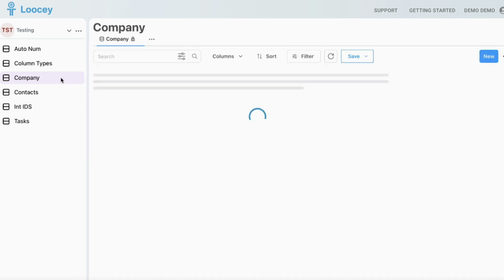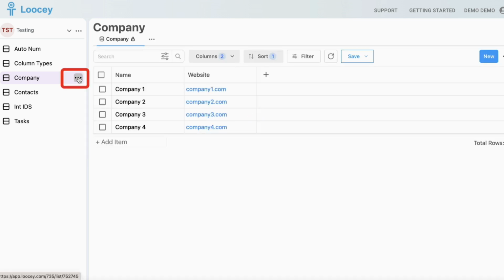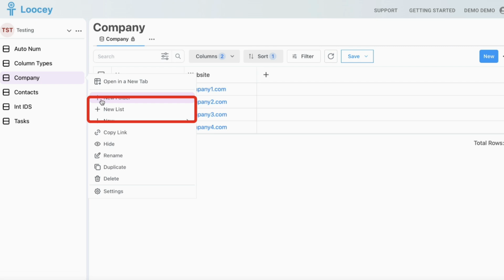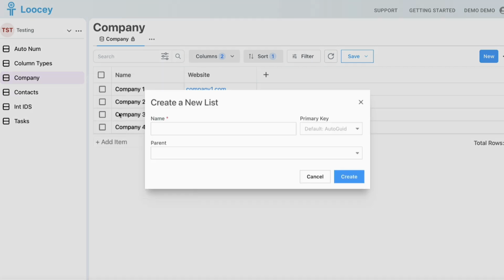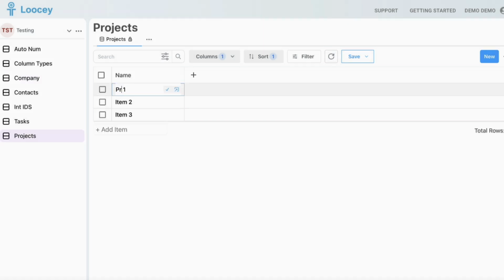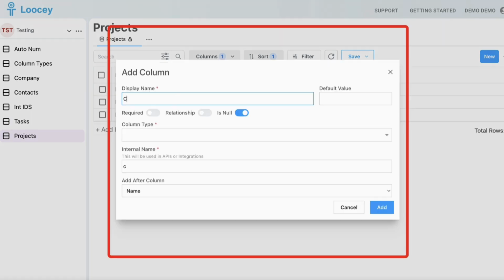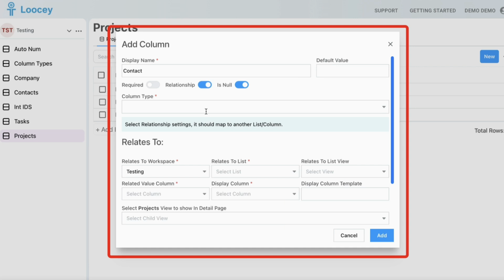Let's go further and look at a second use case, assigning contacts to projects. Create a new list called Projects by clicking again on the three dots and choose New List and name it Projects. Let's add some records like Project 1, Project 2, etc. Now go to the Projects list and click Add Column. Under the Display Name column, write Contact. Then turn on the Relationship option. Choose drop-down option for the column type.